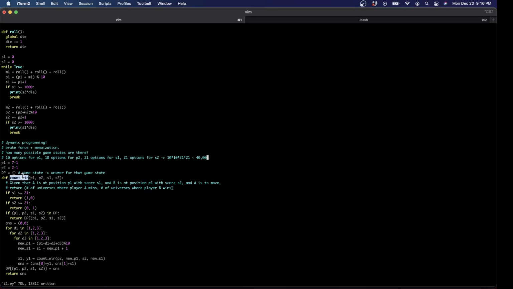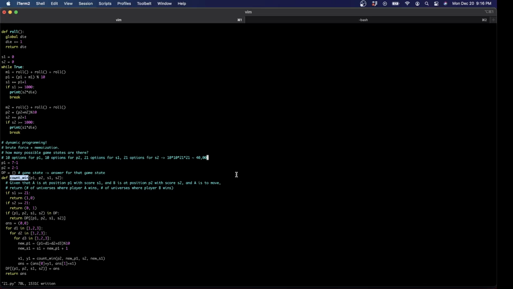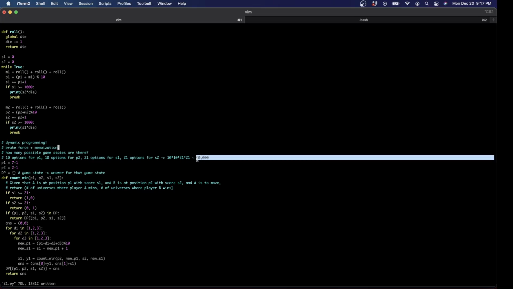So if the brute force goes through a quadrillion things, but there's only 40,000 game states, well, we must actually hit the same game state over and over and over again, right? Which seems slightly unintuitive, because it seems like different die rolls get you to different places. But there's just not that many positions the game could be in. It must be that many, many different sequences of die rolls can get you to the same place.